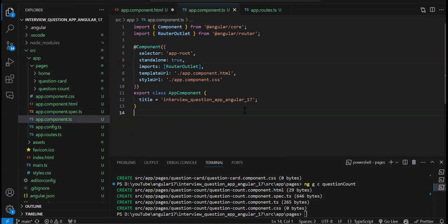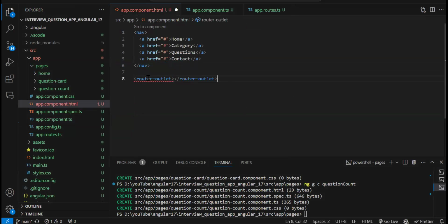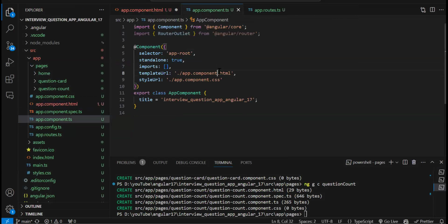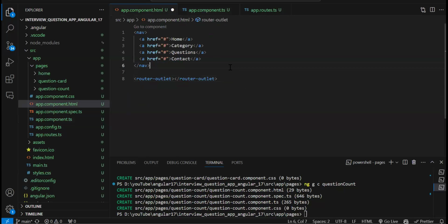So again, the rule with Angular 17 is whatever you use, you need to import, whether it is forms module, HTTP client module, whatever you are going to use, even router link also, if you have to use the router link, you need to import it. Otherwise you cannot use it. So let me remove this. So now I don't have router outlet imported. So you can see it started giving error. It doesn't understand what is router outlet. So this is the new thing in Angular 17. Whatever you use, you need to import.